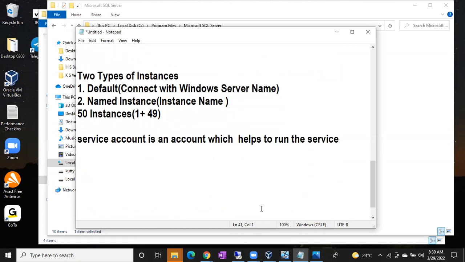Remember guys, not only SQL, forget about SQL Server. Any software you install, the software won't run directly, guys. On behalf of the software, one service will run, especially on Windows machines. Imagine Avast antivirus is there. If you install Avast antivirus software, Avast antivirus won't run directly, guys. On behalf of Avast antivirus, one Avast service will run. So this is a service, guys.